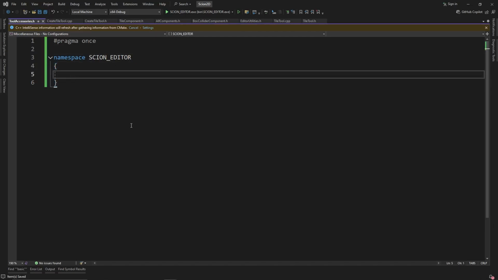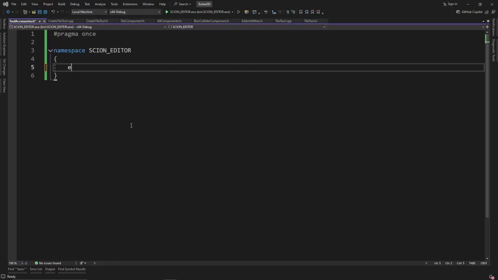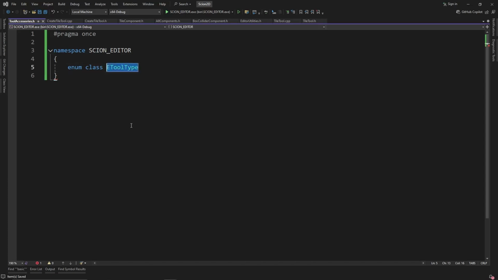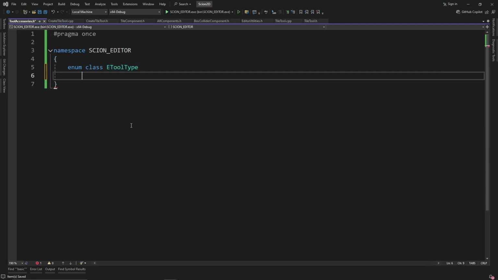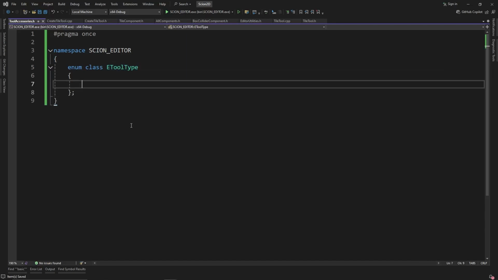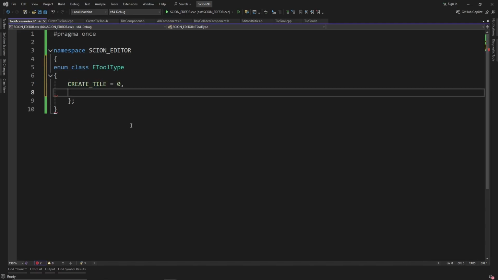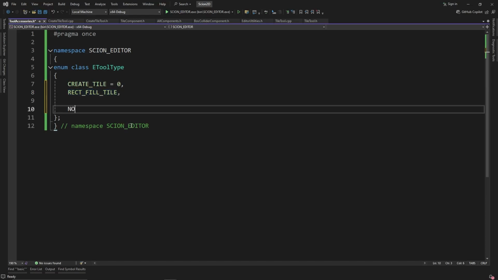And the first thing I want to create is an enum class for the tool types. Now we're only going to have 3 tool types right now, but we'll definitely be adding some more in later. So we're going to say enum class, and it's just going to be tool type. We could put E in front. Actually, you know what? I think that's what we should start doing. All of our enum classes, we should put E in front. So I'll go through and make those changes as well. And we're going to have 3 entries right here. And first it's just going to be create tile. And we're just going to have that equal to 0. Then the next one is going to be rect fill tile. And then the last one is just going to be no tool.